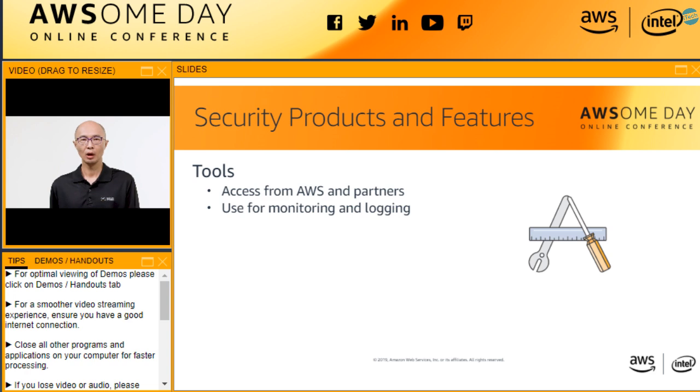AWS and its partners offer a wide range of tools and features to help you to meet your security objectives. These tools mirror the familiar controls you deploy within your own on-premises environments. AWS provides security-specific tools and features across network security, configuration management, access control, and data security. In addition, AWS provides monitoring and logging tools, which gives full visibility into what is happening in your environment.